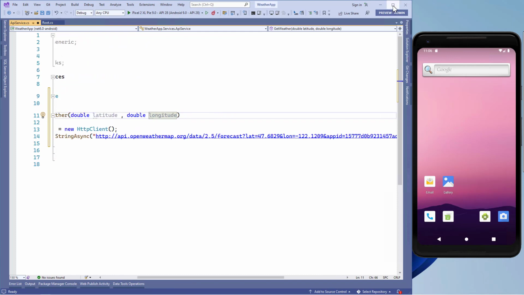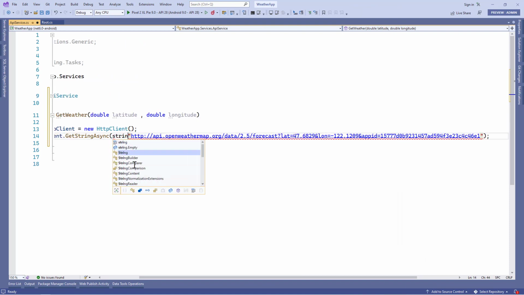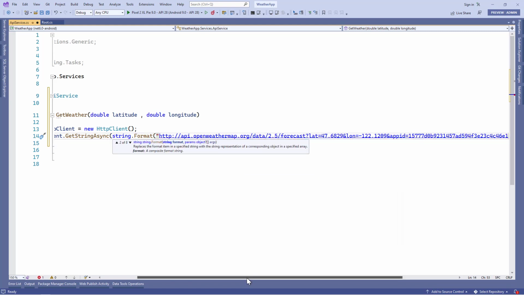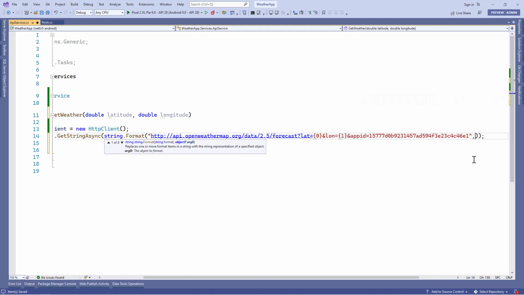Okay, then in this URL, we'll concatenate the latitude and longitude. So we'll wrap this URL in string.format function. And then in place of latitude and longitude, we'll add a placeholder like 0 and 1 in the curly brackets. And after this URL, we'll add the comma separator and pass this latitude and longitude, which we'll get from this function.